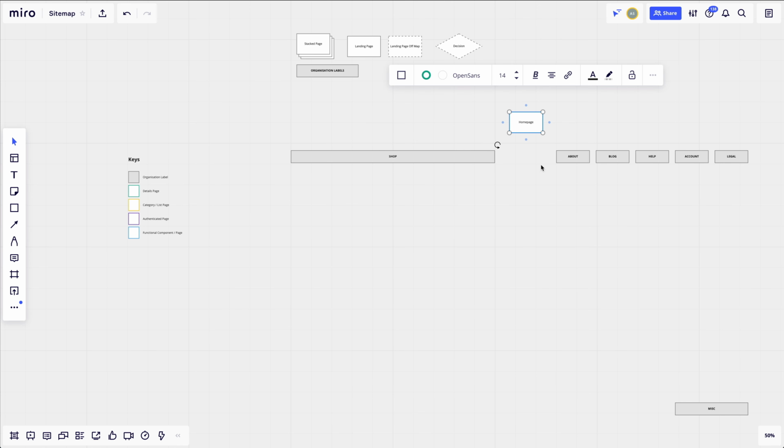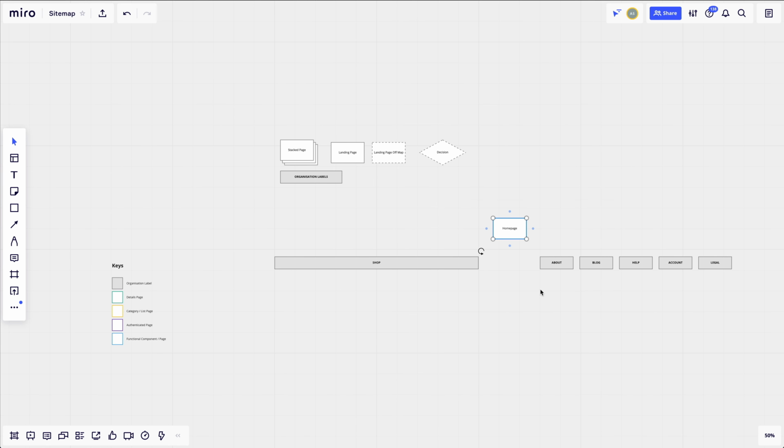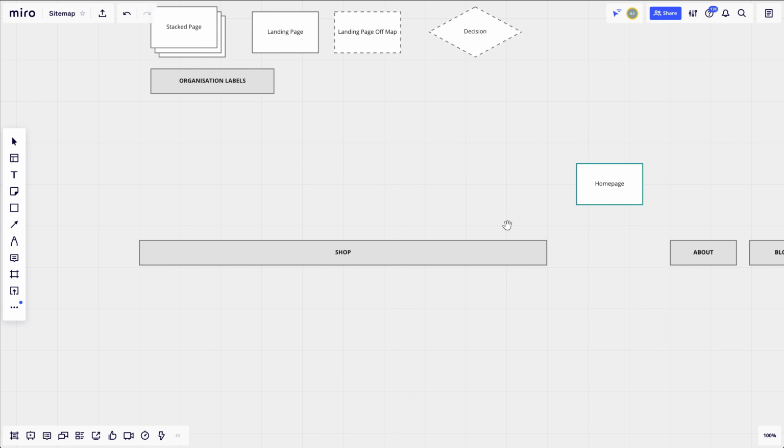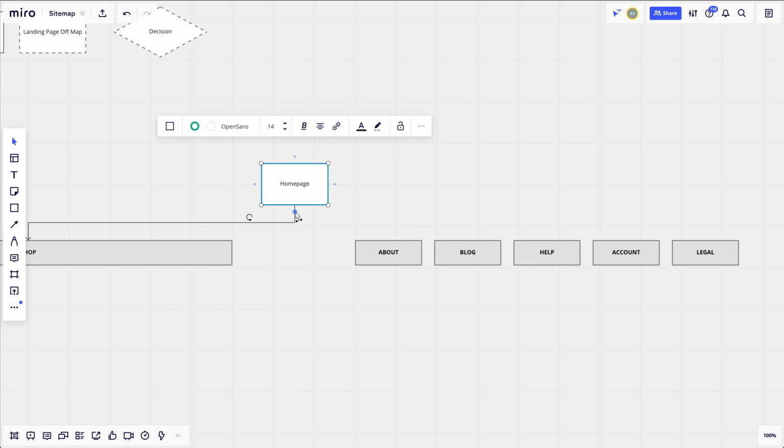I also know that my homepage is going to connect to these guys. So as I mentioned before, the way that you do this on Miro is to simply indicate where these four dots are and start connecting these guys together. I'm just going to change the type to a solid line like this. And I'm going to connect to all of these different pages individually. So I'm going to click there again and connect to blog and do the same with the rest.